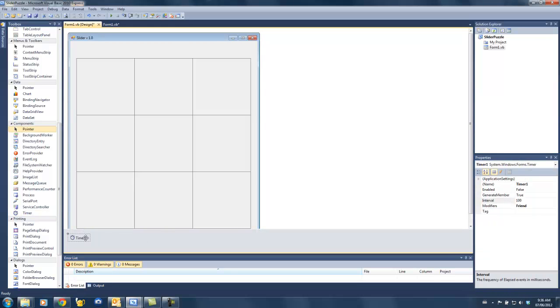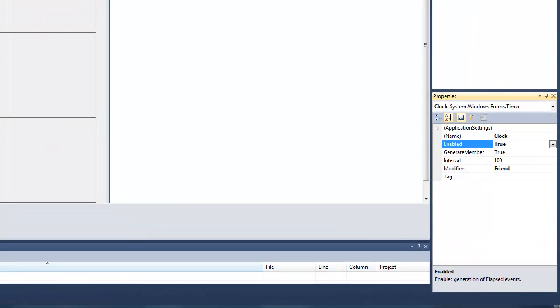Timer is kind of a special object. It doesn't show up on your actual project. There's no visual part to it. It just works behind the scenes, and it works just like a stopwatch, really. So we're going to click on our timer object down here. Then over on the right-hand side, we're just going to call ours clock. And then we want to set its enabled property to true. What that means is as soon as the program launches, the clock's going to start ticking.